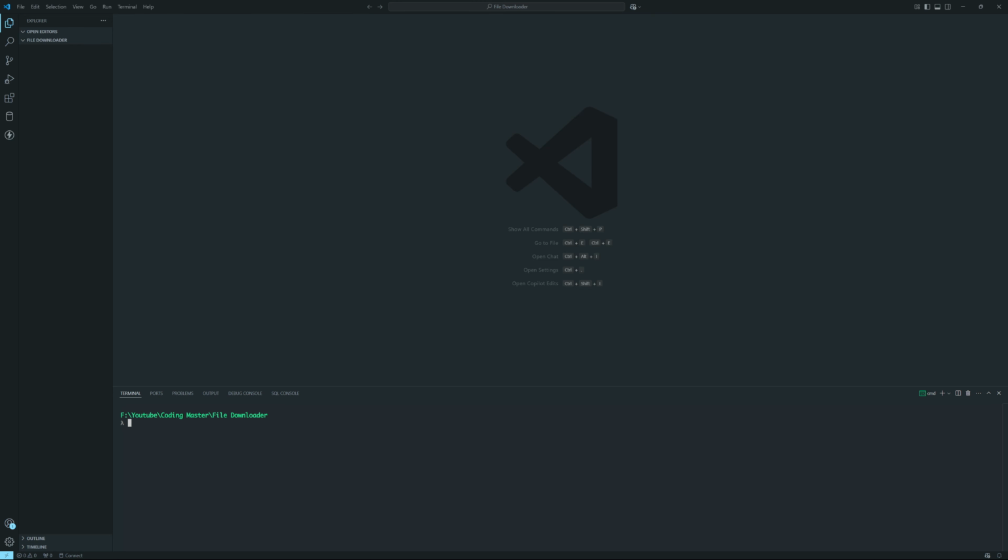We'll also be adding a progress bar and a file integrity check using MD5 or SHA-256 checksum to make sure the downloaded file is the same as the original file. So it's a small program, but there are a lot of details to cover, so let's jump right into it.